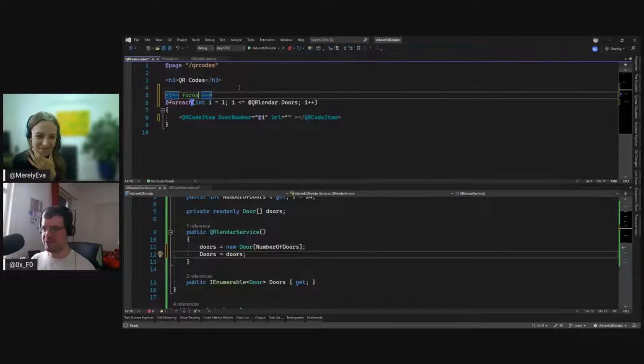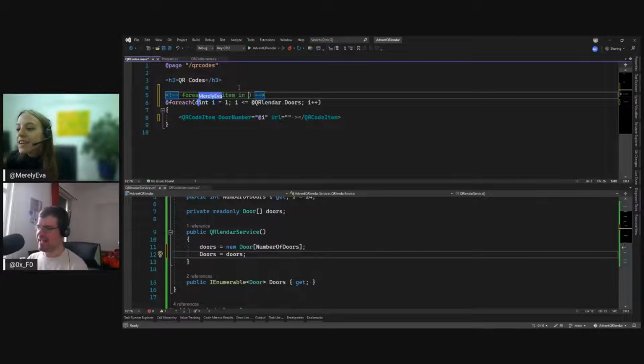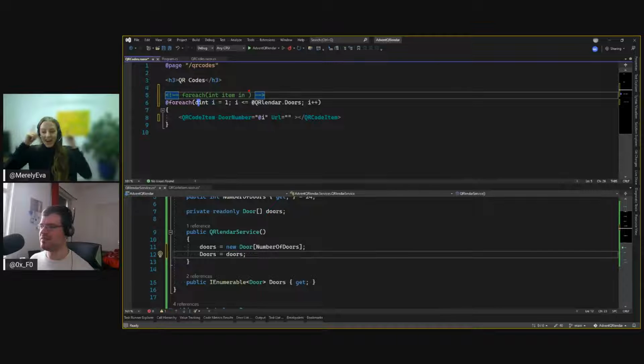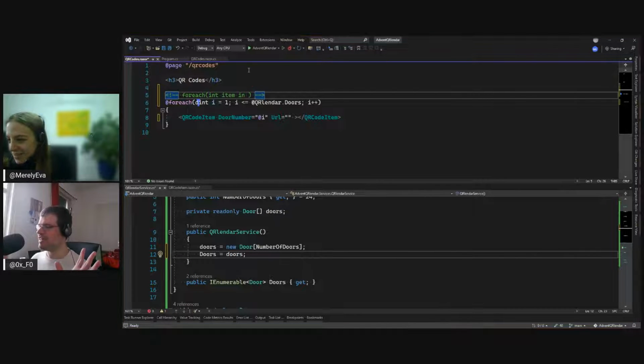Yeah. So we have foreach, and then we have the type of the variable that we want, of the element. So in our case, if it was an integer array, it would be int. Int, yeah. But then we have a name. I don't know, door, or I call it generally item, and then we have the in keyword. And now we have something that we can iterate through, and this now should be some collection of any form.